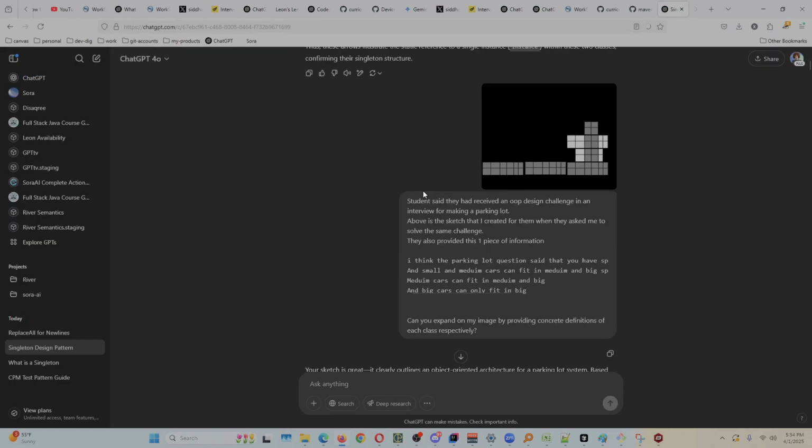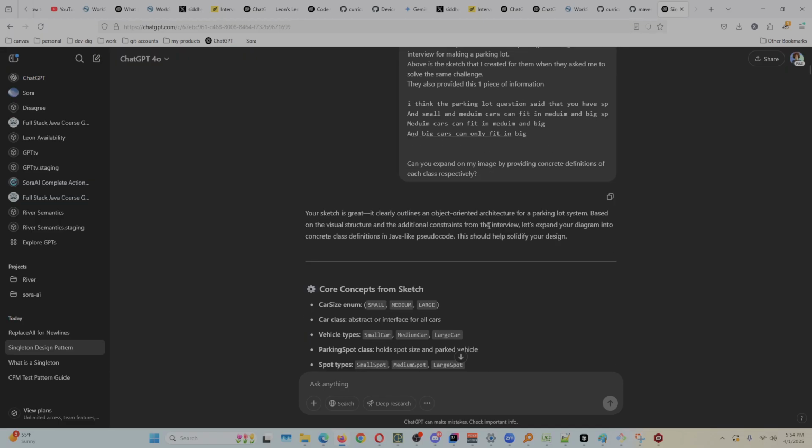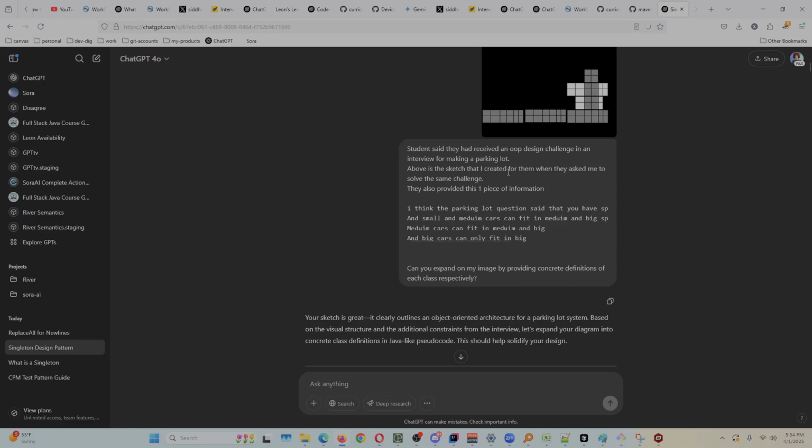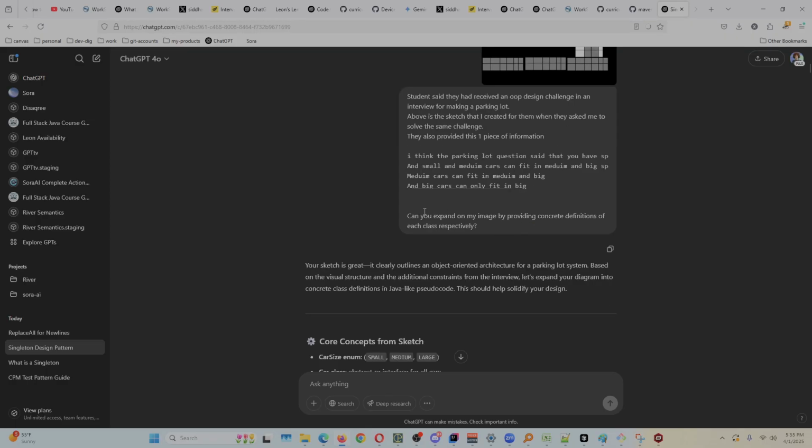But anyway, I sent chat this: students said that they had received an OOP design challenge in an interview for making a parking lot. Above is a sketch that I created for them when they asked me to solve the same challenge. They also provided one piece of information. I think the parking lot question said that you have spots that are sized big, medium, and small. Small and medium cars can fit in medium and big spaces, medium cars can fit in medium, and big cars can only fit in big.